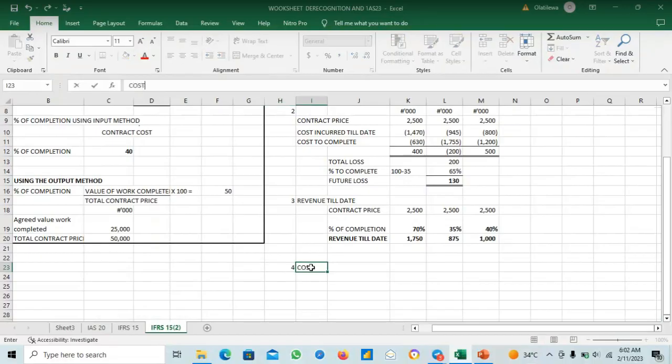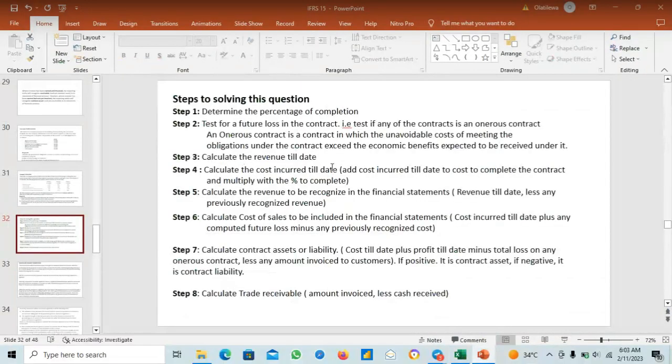Cost incurred to date. That is, calculate cost incurred to date. That is cost incurred to date plus cost to complete the contract times the percentage of completion. That's what we are trying to do now.